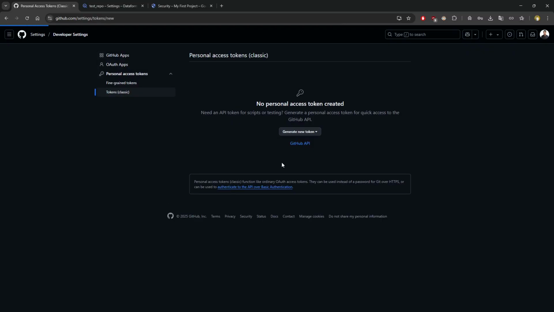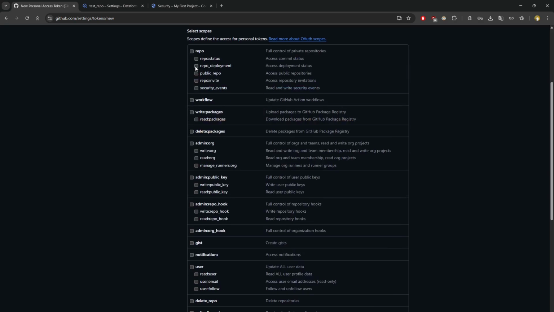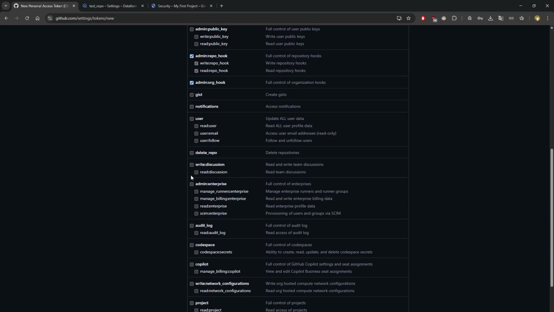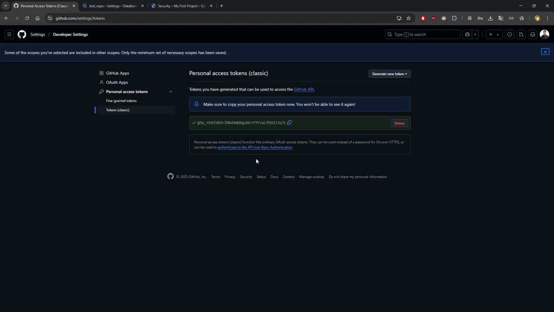Give the token a name like Dataform_access. Set the expiration to no expiration. Now scroll down and enable these scopes: repo, workflow, admin:org, admin:repo_hook, and user. All related subpermissions will be checked automatically. Once done, generate the token and copy it.